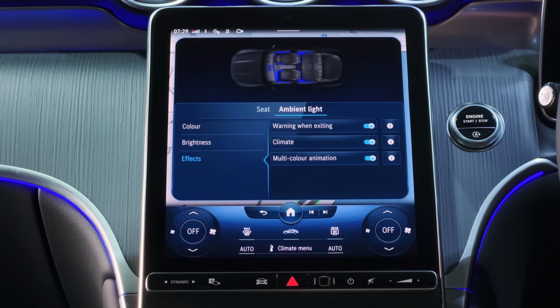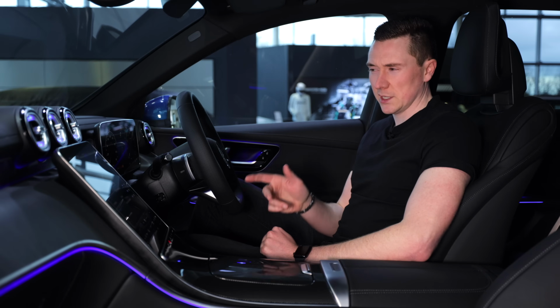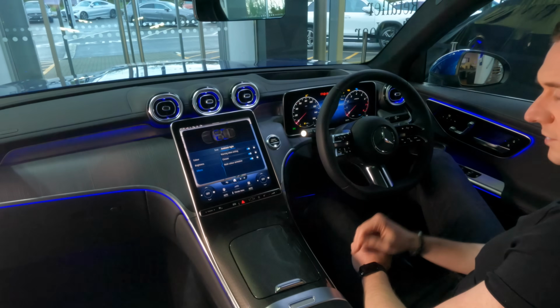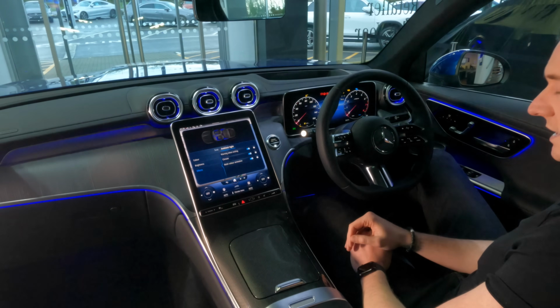Climate, this one will adjust the ambient lighting, so when you make it warmer they'll go red, and when you make it colder they'll go blue. And then multicolour animation is where it will cycle between the different colours. If you're on multicolour, it's about every 30 seconds or so, it will just cycle between the different themes that they have on there.